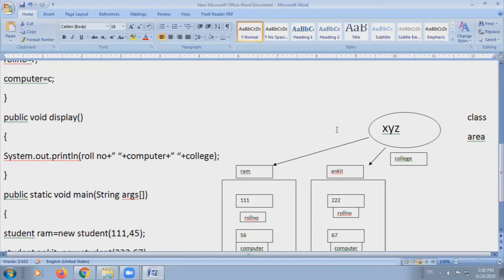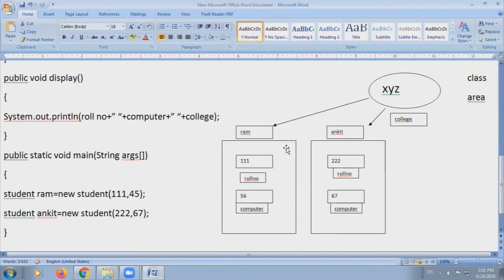Whenever you define any keyword and variable as static, it will reserve a common area and it is available common to the newly created objects. So every object will share the copy of the static variable. That is why it is known as the class variable, because it reserves the copy in the class. So XYZ is the name of the college and it is defined as static, and it will be common to both objects Ram and Ankit.